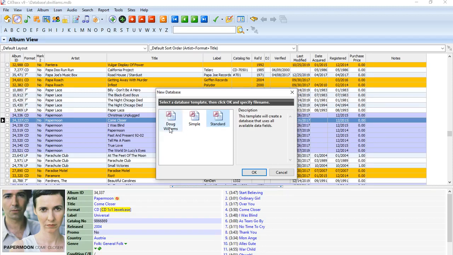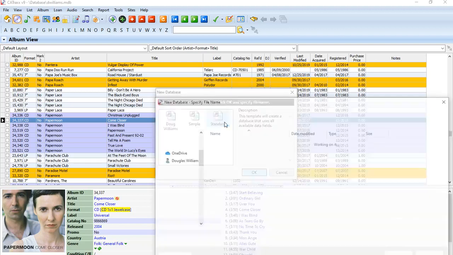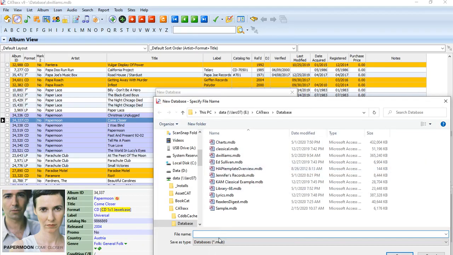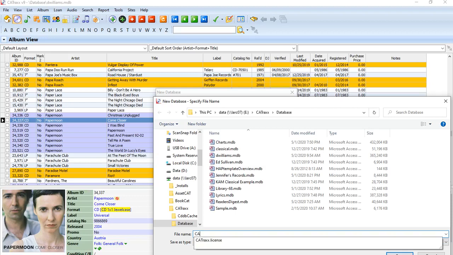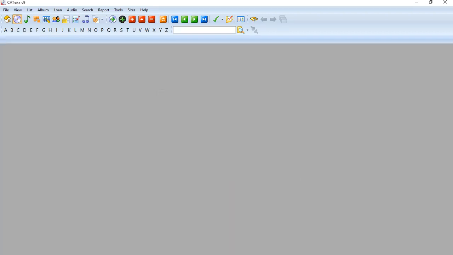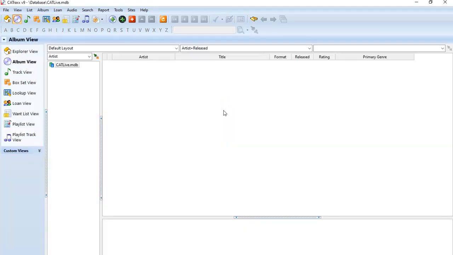You'll also see another one that has my name in it. That's one that I created, and we'll cover that in another session. But let's just create a new database with the standard setup, and we will call it CATLive. And so now we have a new database that is purely empty. So let's get some data in there.